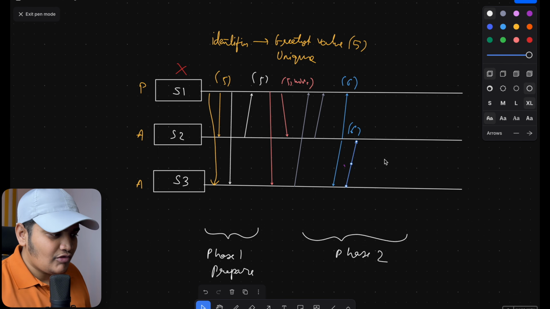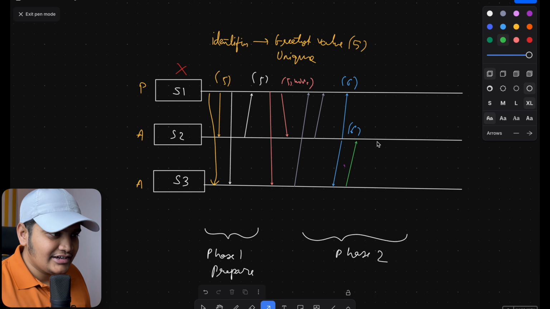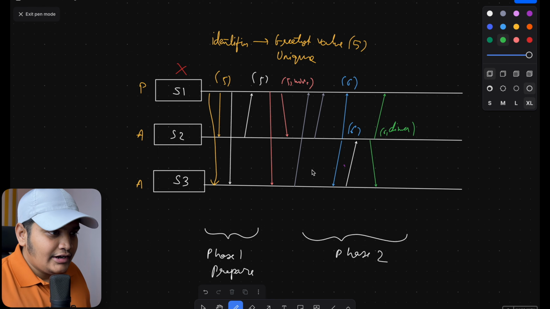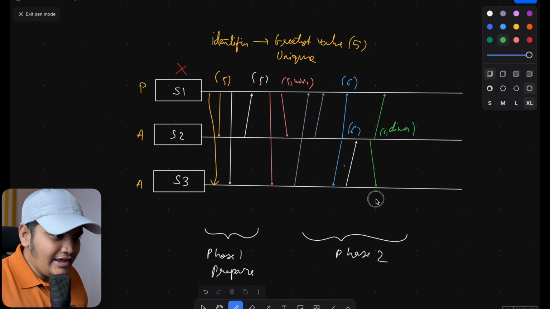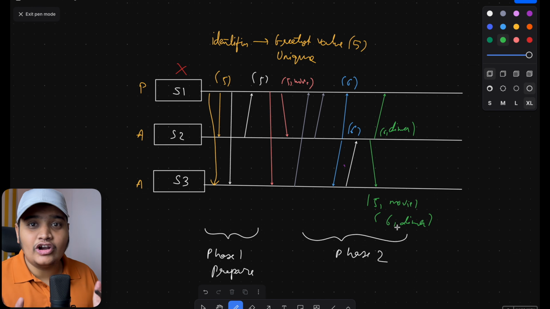Great. Then what will happen is S2 will say that okay, majority of people have agreed upon the value. I will send the message again that okay, everyone has agreed upon the value, then let's go for dinner night. Okay, now at this time S3 will say that okay, 5 has already asked for movie. And now 6 is asking for dinner. There cannot be division. Everyone cannot agree to a different value.